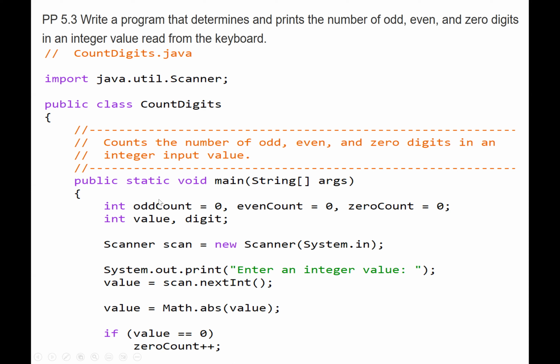So here we have a first variable named oddCount. We initialize it to 0 to make sure there's no leftover value. We also have evenCount, which we initialize to 0. These are the variables that will hold the number of even digits we have, the number of odd digits we have, and also the number of 0s we have will go to the zeroCount variable. Then the variable named value, this is where we are going to enter our value. And then we also have the variable named digit.